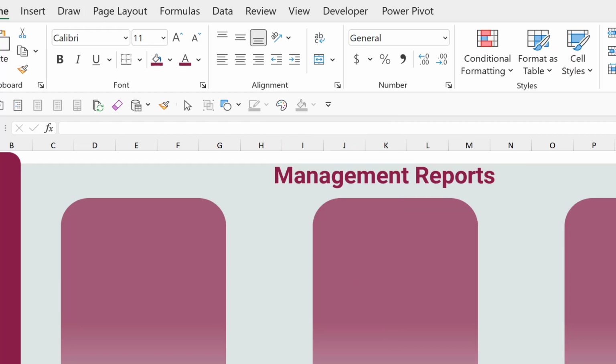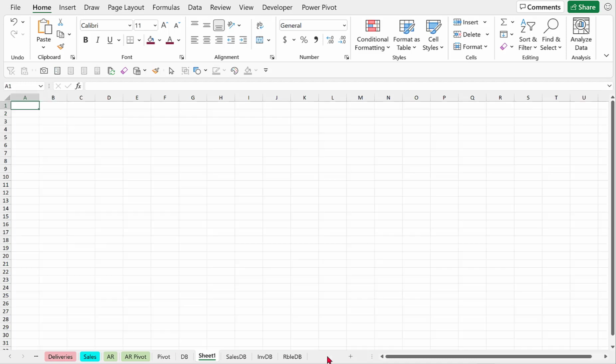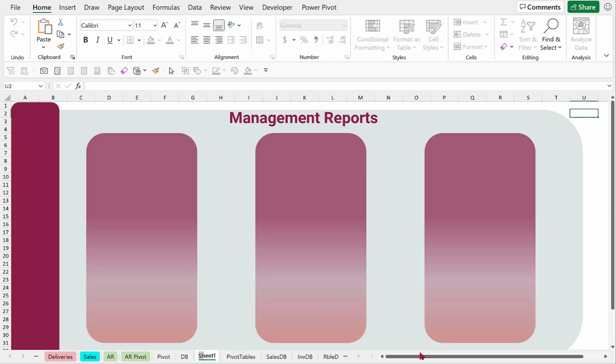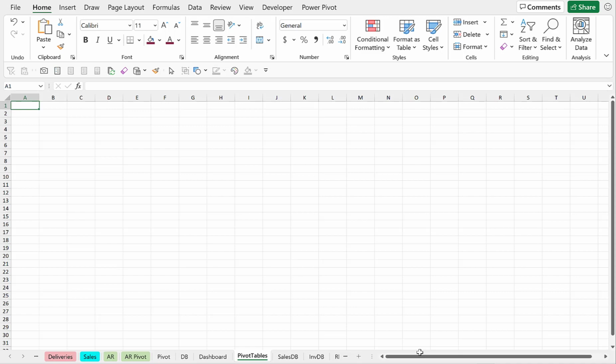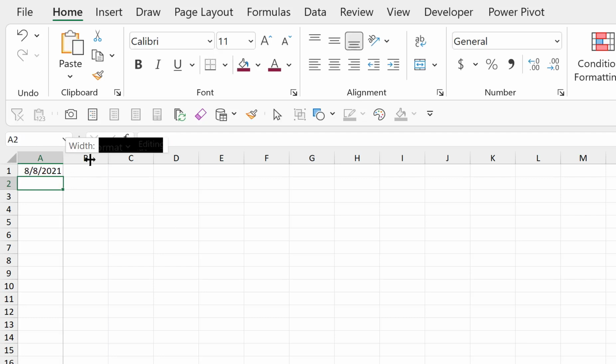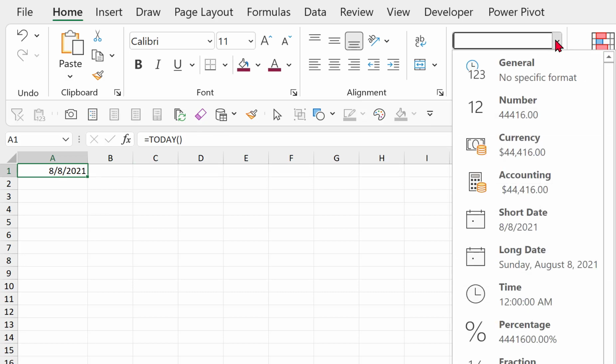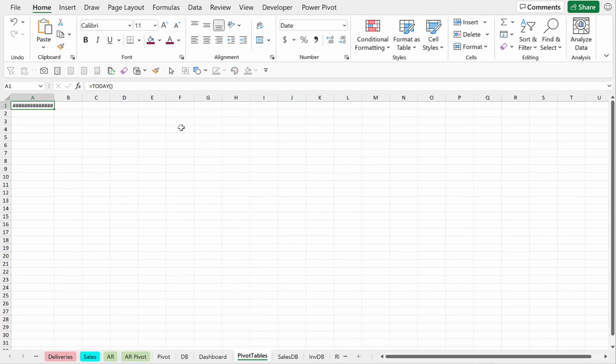Next, we'll have to create for the date. We'll just insert another sheet. We'll just call this, and we'll call this dashboard. So we'll just have to input the date today. It's our date today. We'll just change the date formatting to a long day.